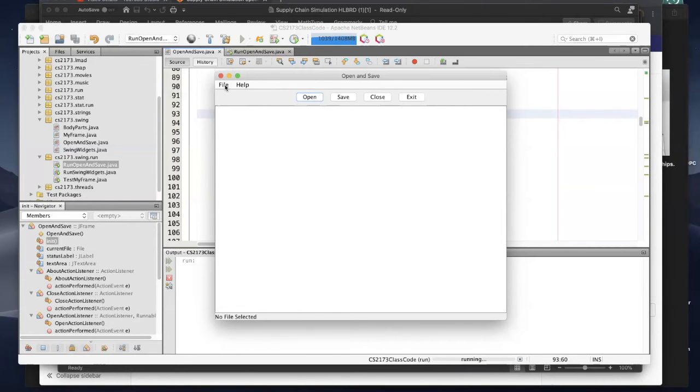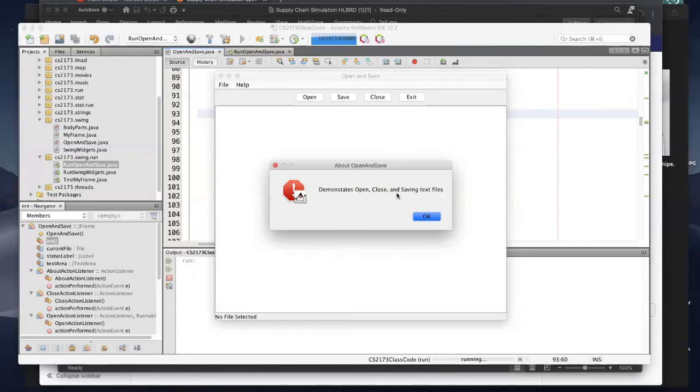Why? Because this way the user gets to choose if I do it in one click or more than one click. And I've also added kind of a help menu, and that's just going to have an about. If I click the about, it just has a little message that says about.